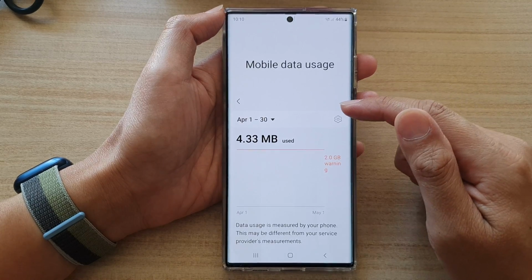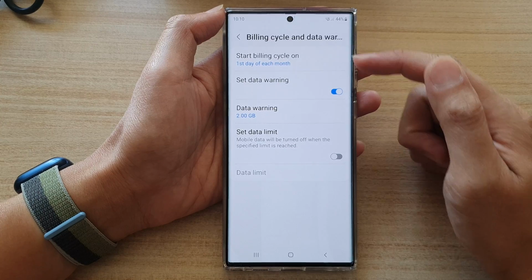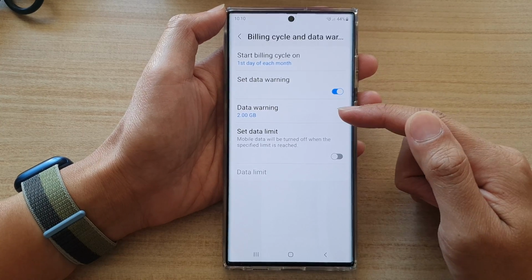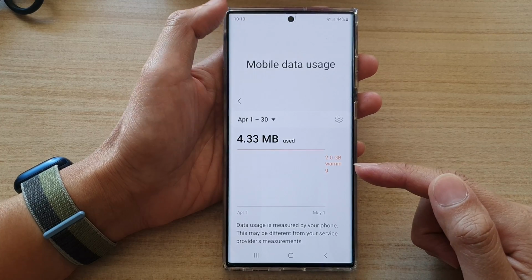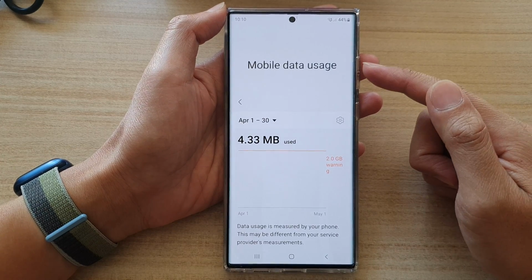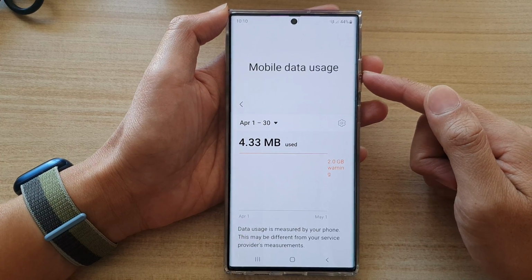And if you tap on the settings icon, you can also set the start billing cycle on. You can set data warning, and set data limit. And that's it. So that's how you can view your mobile data usage on the Samsung Galaxy S22 series.